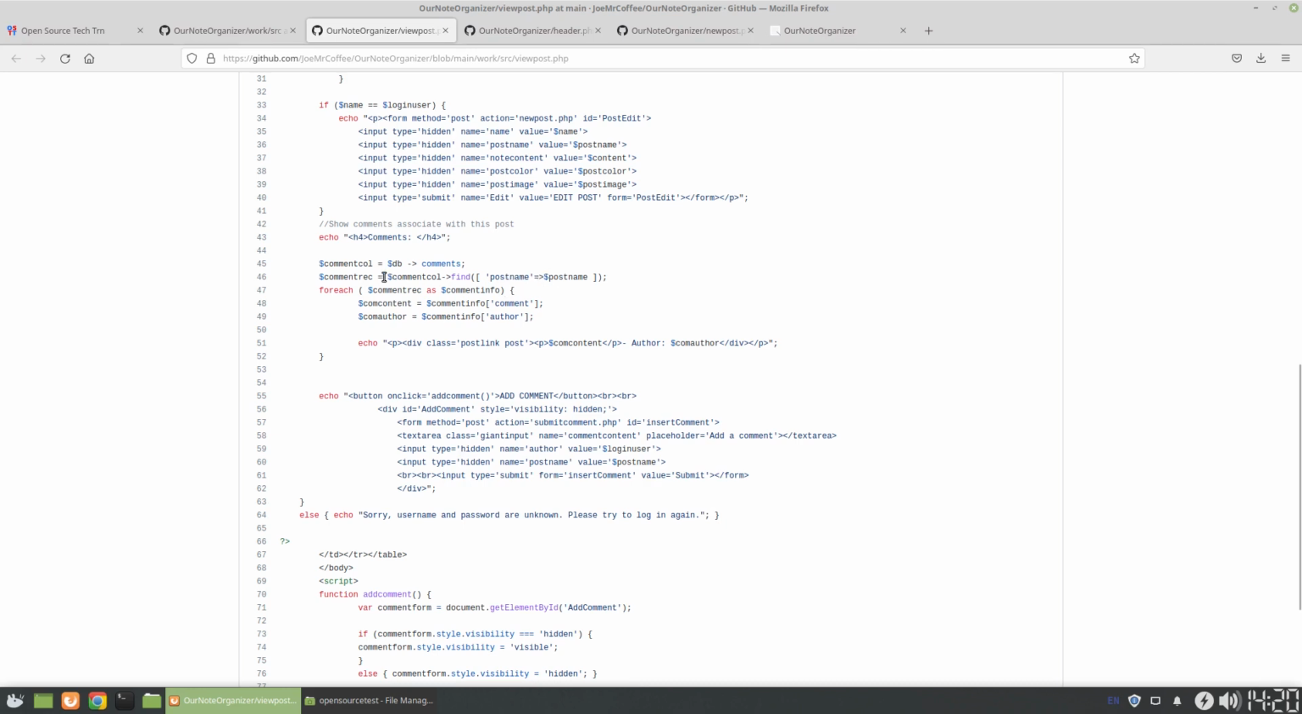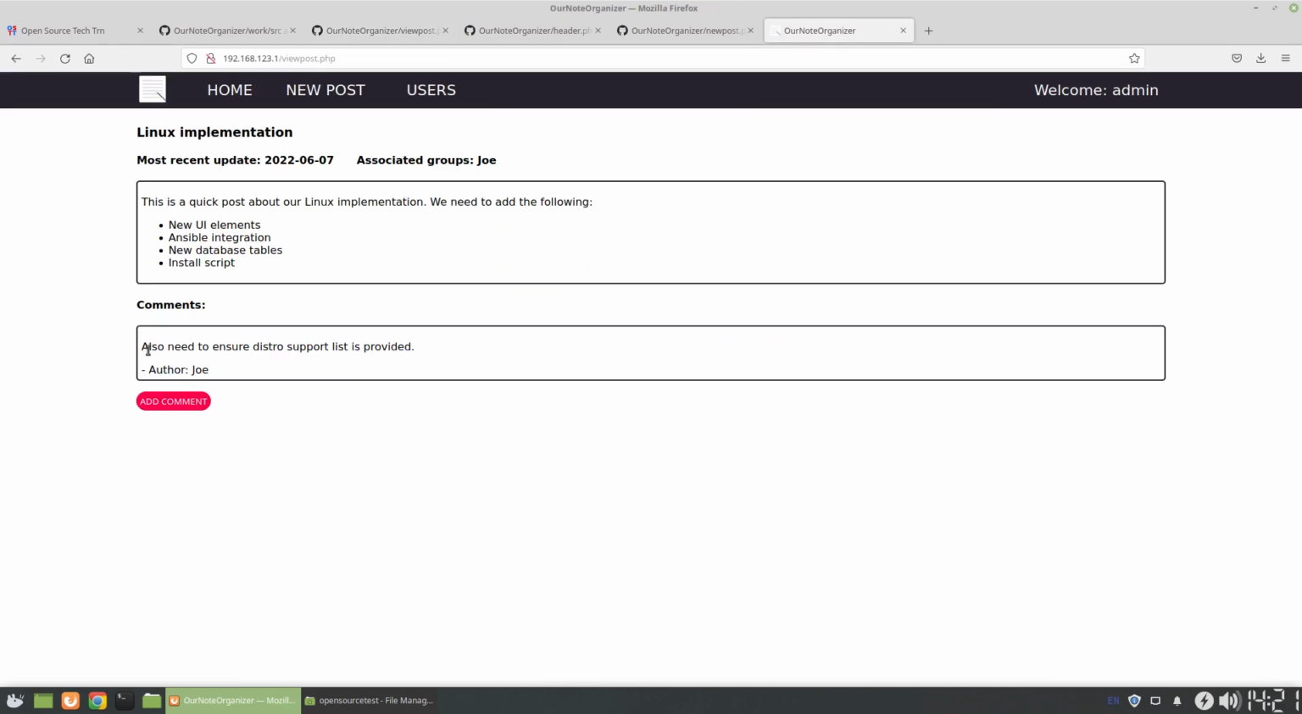We'd say go comment collection. We want to go from comment collection. We want to find, which is a command that we can use when interacting with MongoDB. We can find all of the comments associated with this post name. And then for each comment record that it finds, we want to display that comment and we want to display the author of the comment. So that's what happens when we see here.